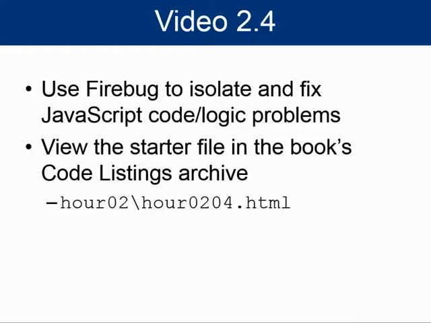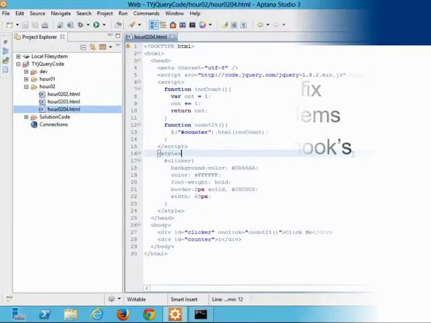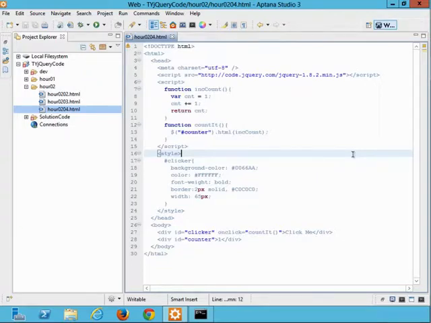The folder is hour2, of course. The file name is hour0204.html. The code in listing 2.4 in the book, which you need to copy into hour0204.html in your project in Aptana, is a basic web page that contains a button and a count string. The HTML itself has two div elements.